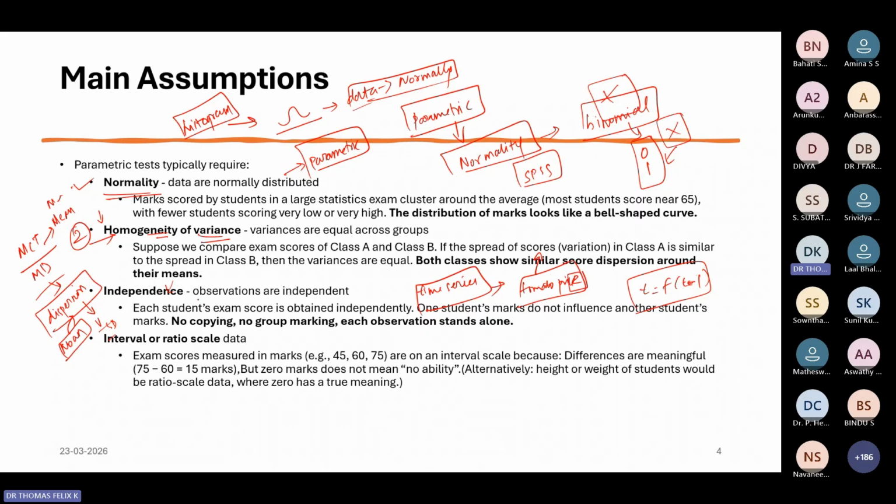So the data should be independent of the observations. For example, if persons are copying, my mark depends on the person who is next to me. On the other hand, if there is no group marking, each observation stands alone, and then only we can use the parametric test. Otherwise, this assumption is violated. So independence of observation is nothing but the data should be unique.